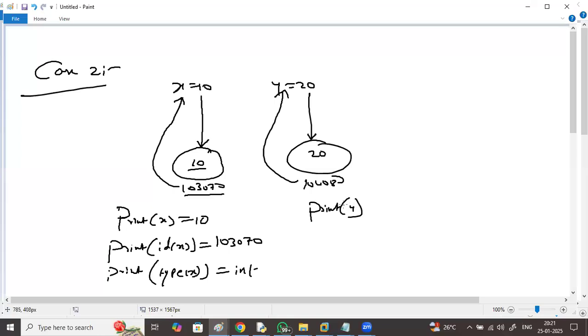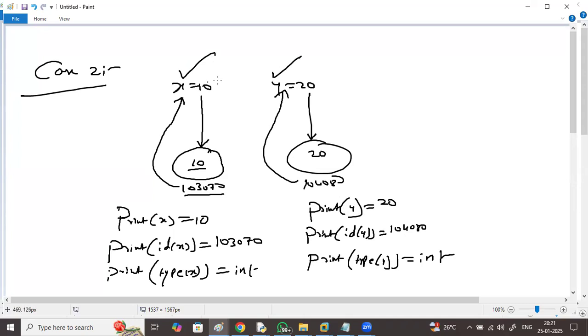Print y means 20. Address of y: 1040. Type of y: integer type. Two different variables x and y with two different values, then two different objects with two different addresses.